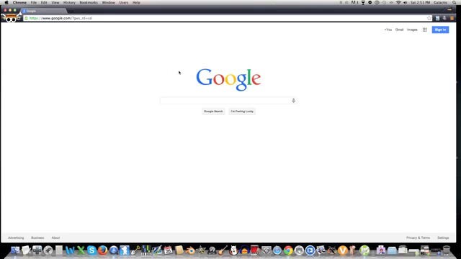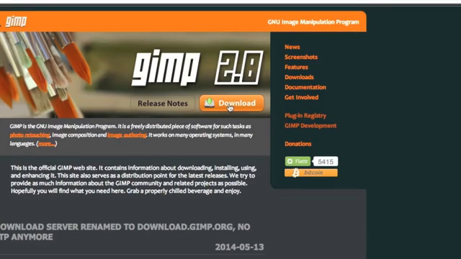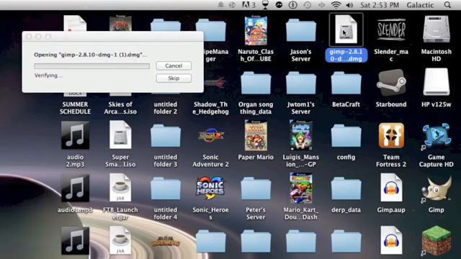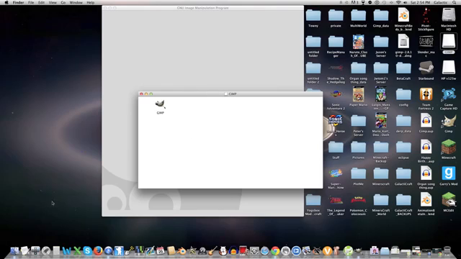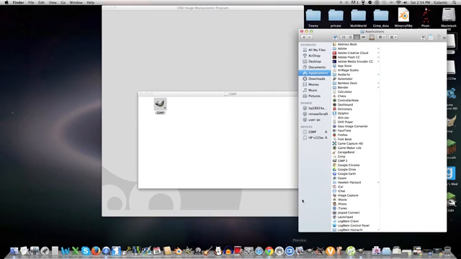Now I'm on a Mac, but for Windows and Linux this is the same exact process, so just follow along. Go to gimp.org, click download, then click the link that says download GIMP. My version is 2.8, but yours could be a later version. Either way it'll still work from gimp.org. It's virus free, I promise, so once it is downloaded, just double click it and open it. Then drag out the GIMP program and put it on your desktop or in your applications folder, etc. Then double click the GIMP icon and it should load.